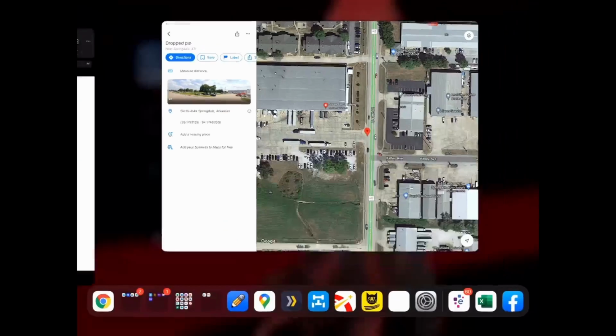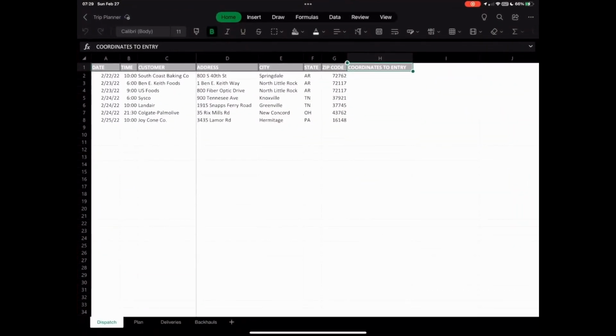Great. Well, that makes it easy. So I'm going to come up here, and I'm simply going to paste. And now I have the coordinates to the entry. What does this do for me? When I get ready to enter this location into my GPS, I am not going to use the address. As a rule of thumb, I do not use addresses in my GPSs in the truck.